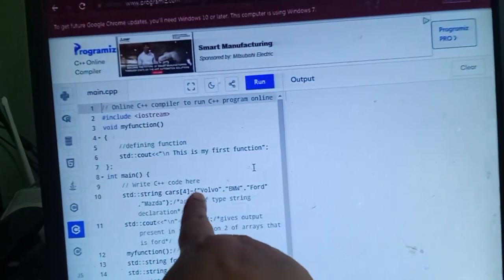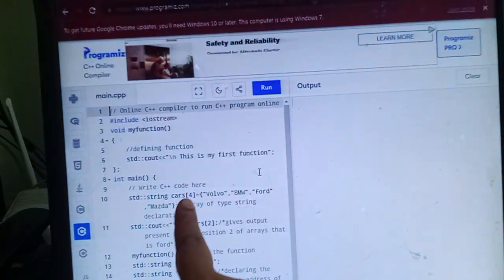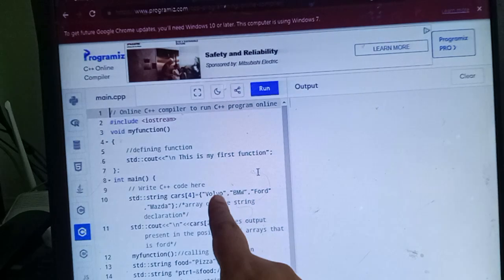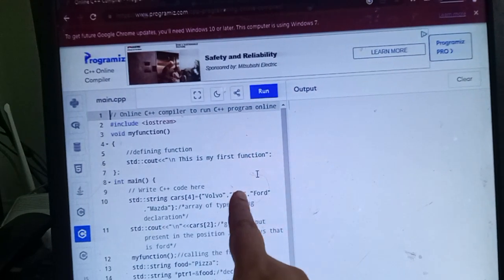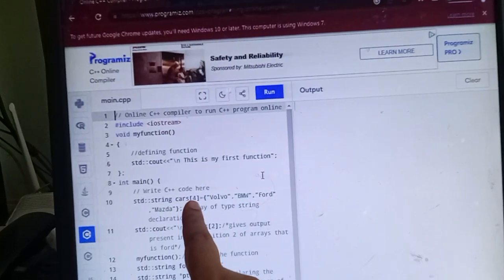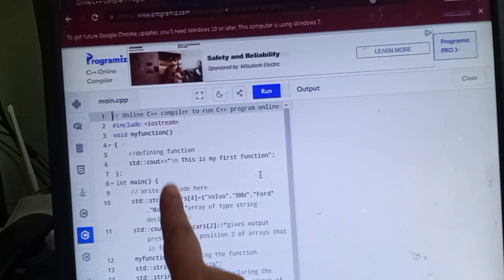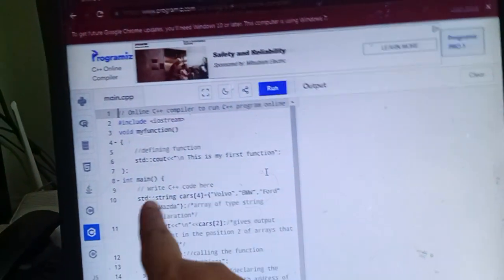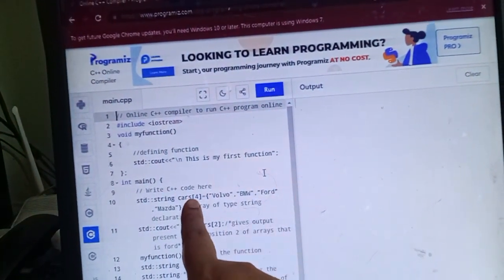How many values? Four values we inserted in this array. These are the names of the types of cars. Total four. The indexes are given as 0, 1, 2, 3. Actually this 4 is the total number of elements within the array. In an array you can save values of the same data type. Here it is a string array, so you can insert only string elements in the array.